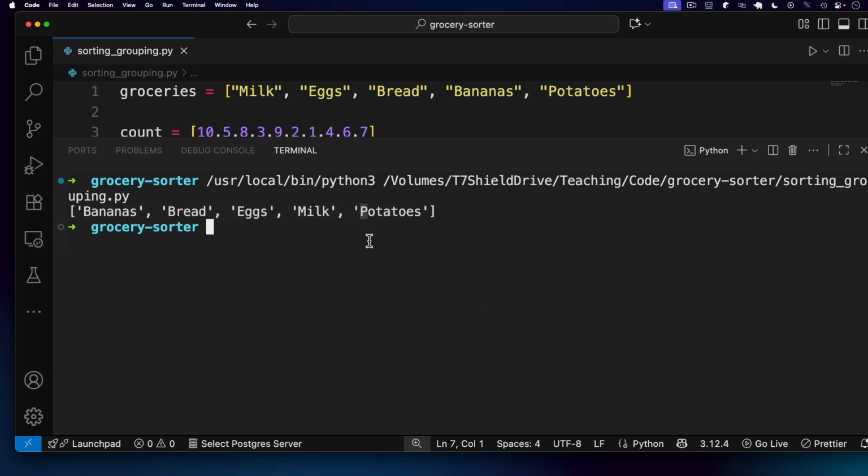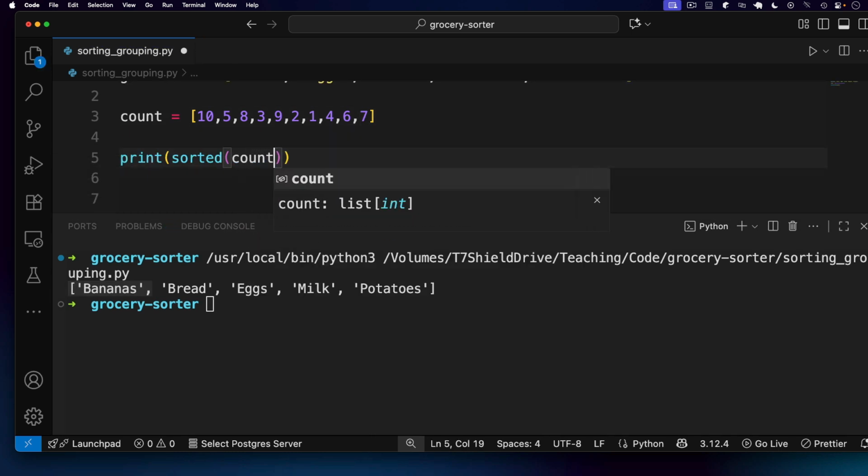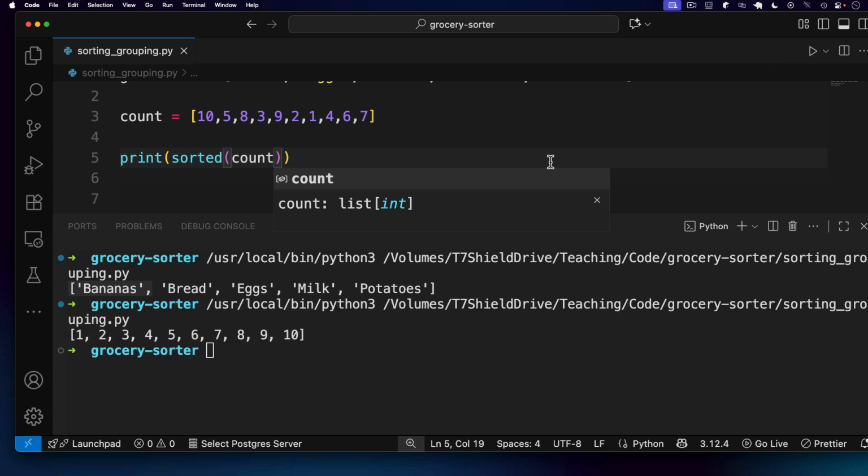Potatoes, because it has a P, needs to be the last one, right? But notice that bananas was before the last one and not the first one in the original list, but it is first when we finish sorting this out. So very useful function. Let's go ahead and pass count, and you can see how this works. Now the numbers are organized in order, starting with number 1. Super cool, all right? That's before we do the feature we're about to do now.